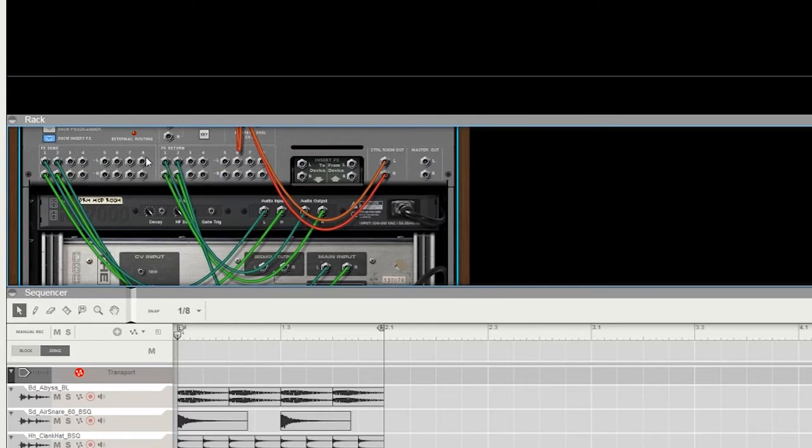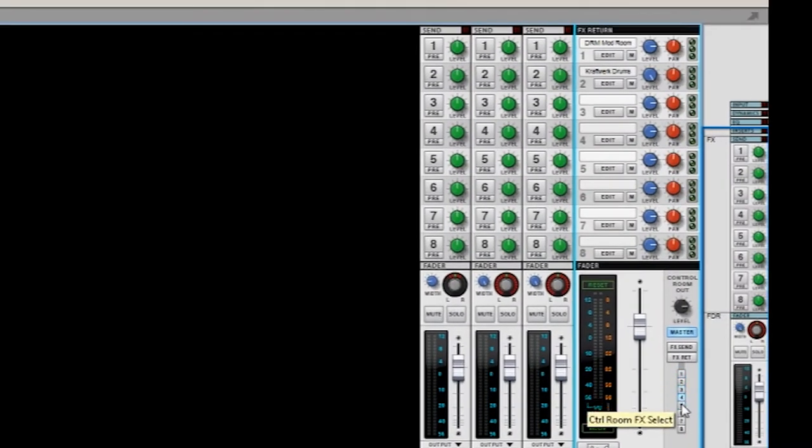Now you'll notice there are eight sends and returns. Those eight sends and returns are linked to these eight lights right here. So these are basically your send and return channels, and you have eight of them up here on the mixer. Because you've routed that, you'll actually have access to this part of the mixer.